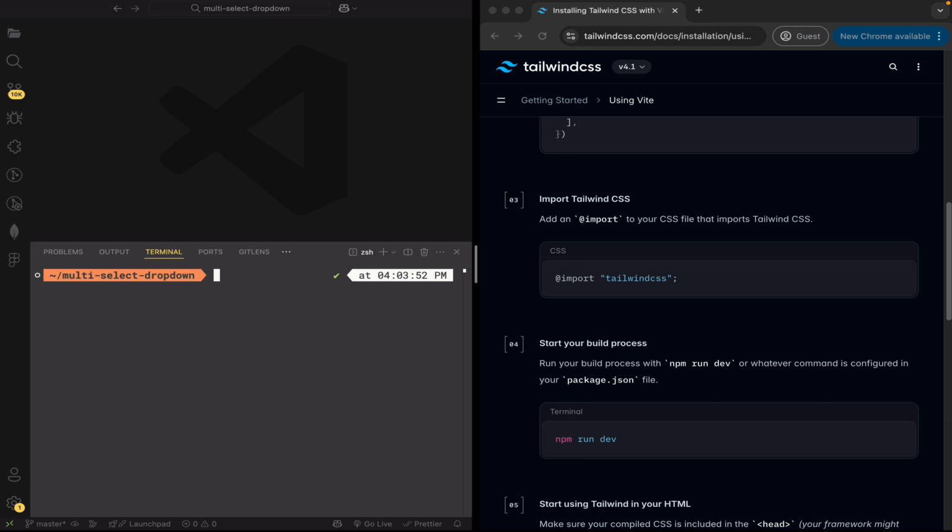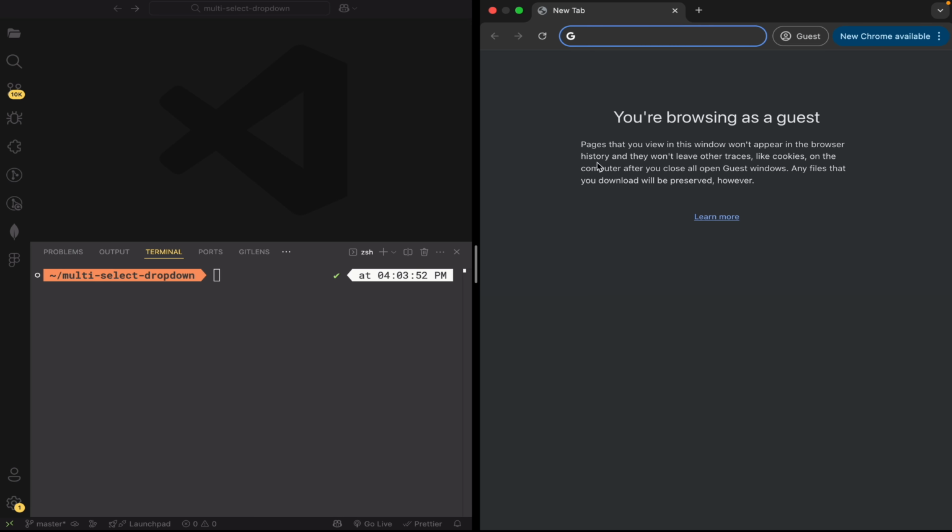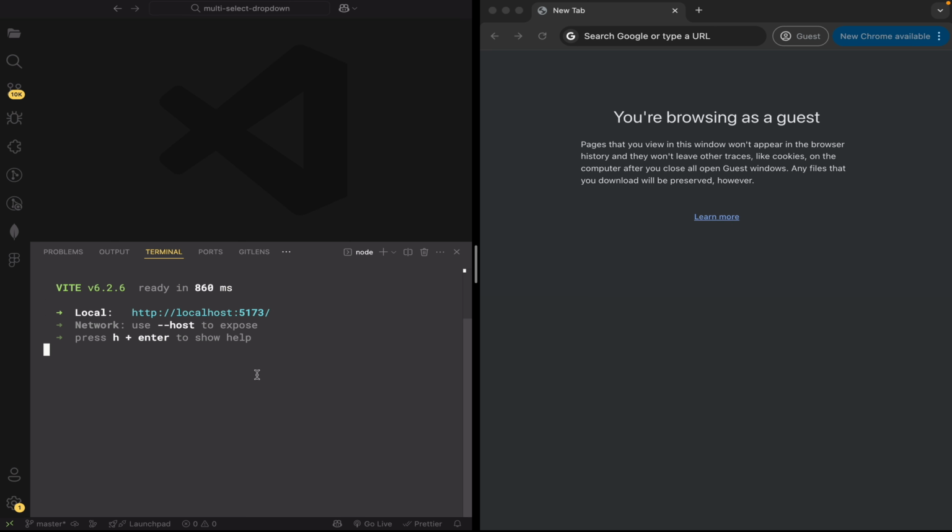Now that everything's set up, let's start the app and make sure it's running properly. Head over to the terminal and run the command npm run dev. This will start the Vite development server and launch the app in your browser. Once it's up and running, we're ready to begin building our multi-select drop-down component.